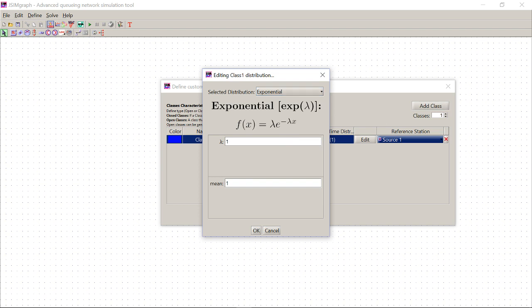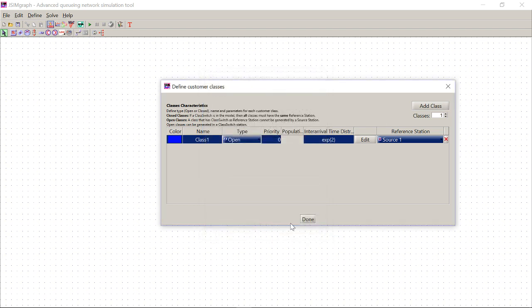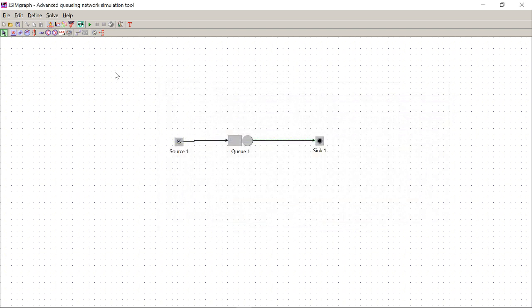You can specify the exponential either by its parameter lambda or the mean value of this interarrival time. The parameter lambda in the exponential distribution has the interpretation of the rate of the distribution. So if we type, for example, 2, this will mean that on average 2 jobs will arrive per unit of time into our system. So we give OK, and we give OK also here.